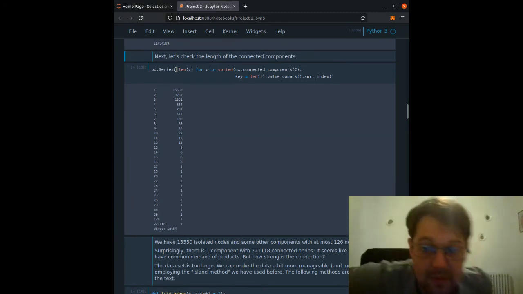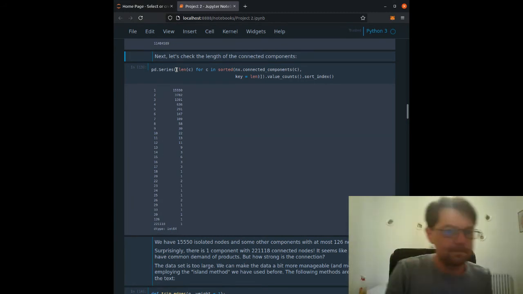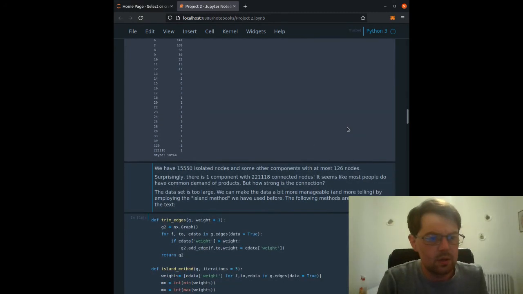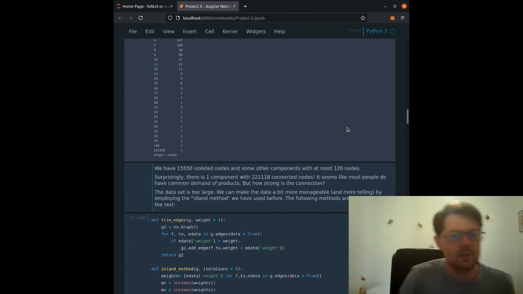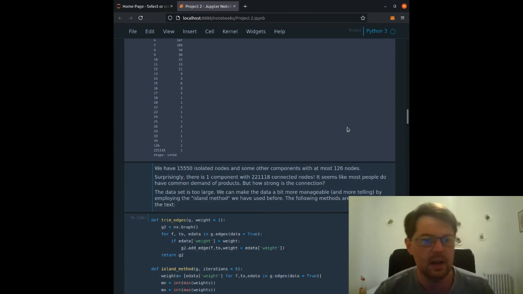We like doing things Pythonically. So here we have 15,550 isolated nodes and some other components with at most 126 nodes. Surprisingly, there's one component which just has a lot of connected nodes. It seems like most people do have common demand of products in this case. But we still don't know how strong the connection is.